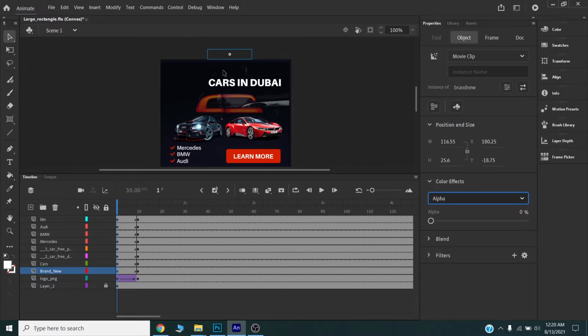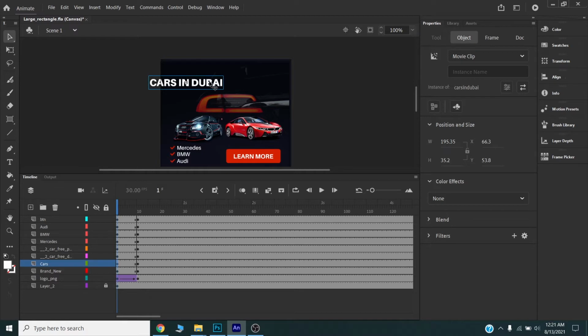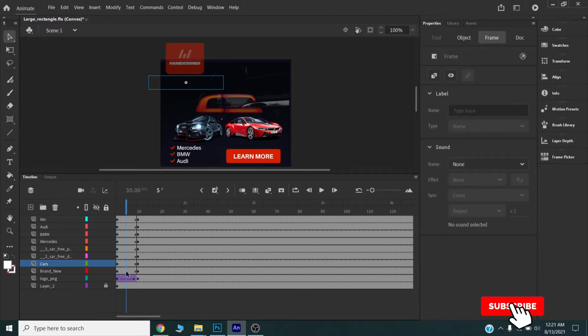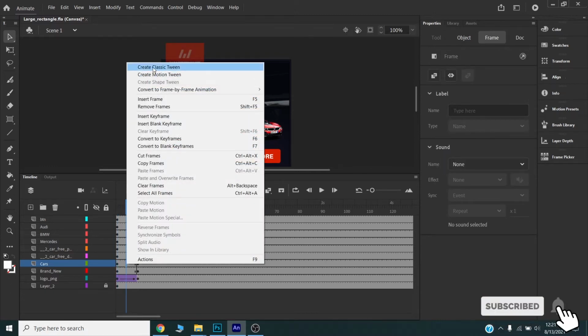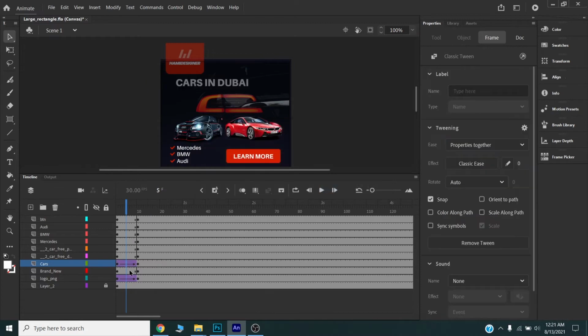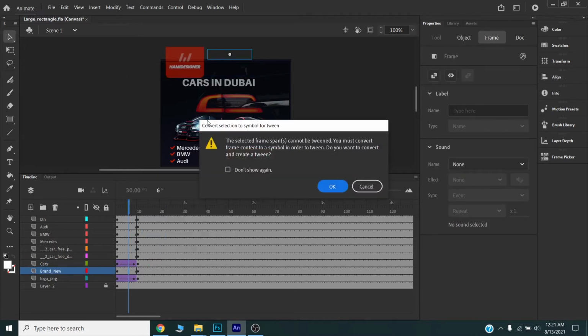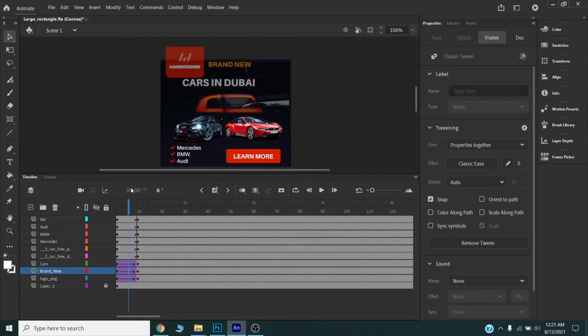I will set the alpha value to 0. This one will slide in from the left, so I will move it to the left by pressing the shift key and dragging it to the left, and I will set its alpha value to 0. Now I will right click between these two keyframes and create classic tween. Okay, this will animate like this.